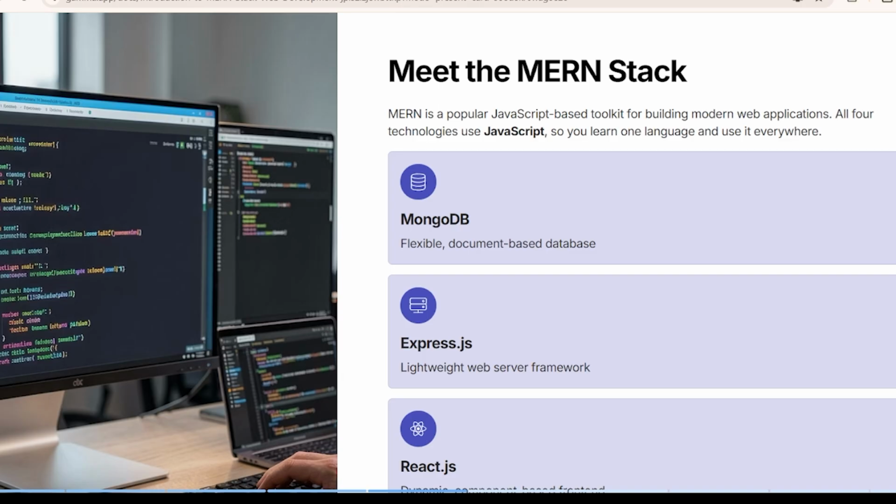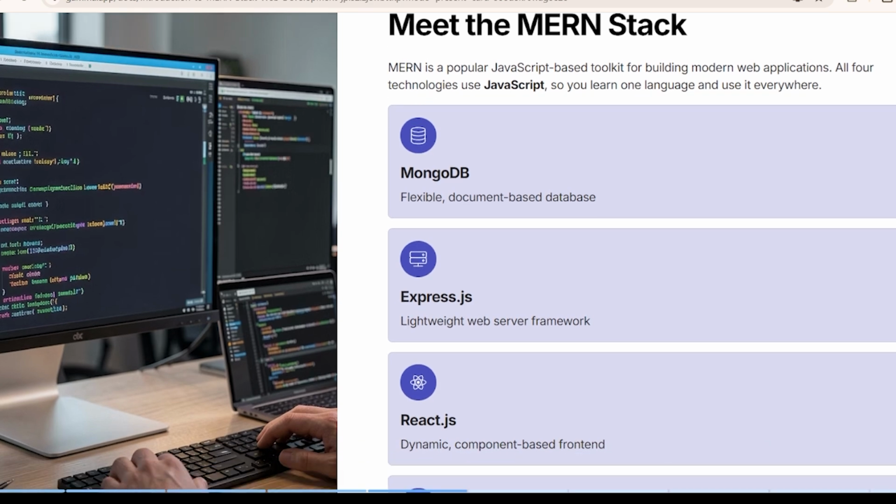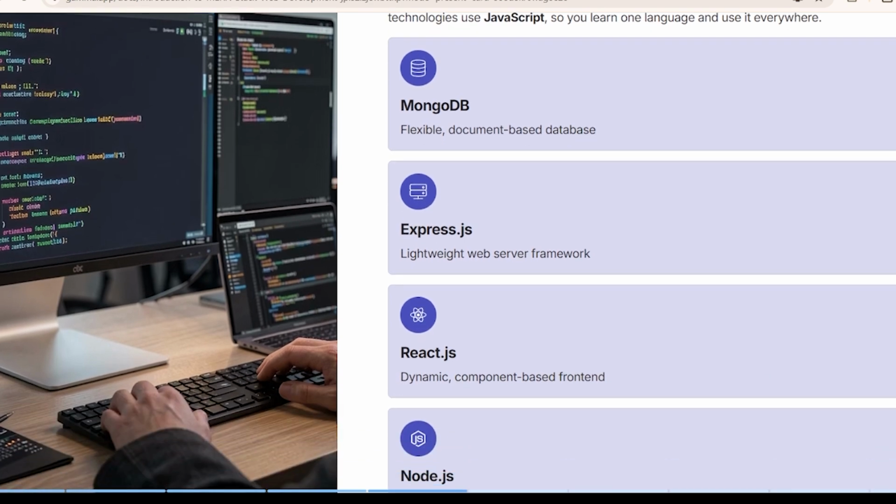Now, meet the MERN Stack. Let's now meet the four technologies that make up the MERN Stack. The first technology is MongoDB.